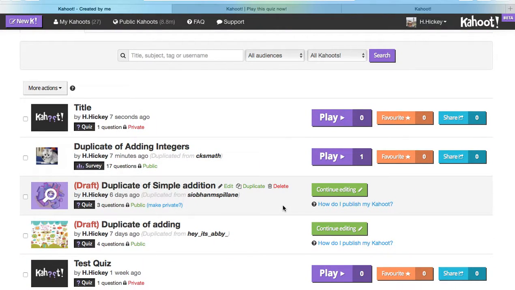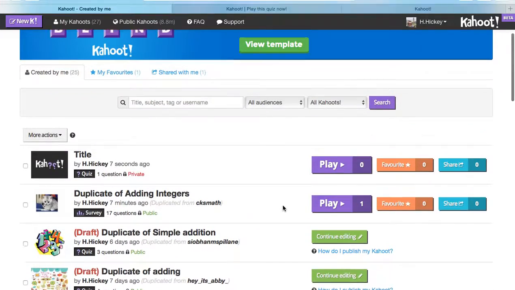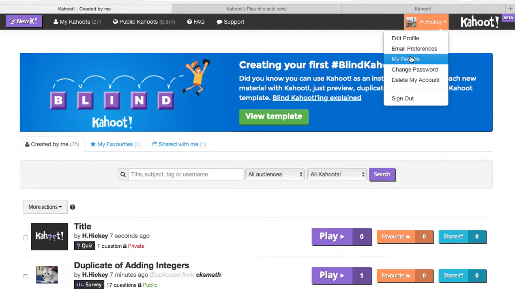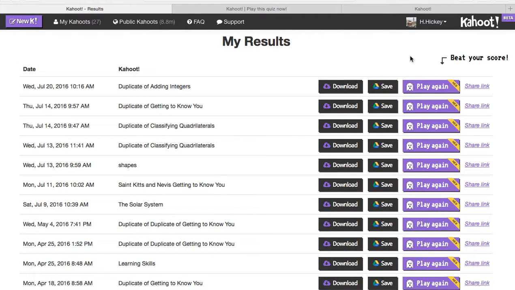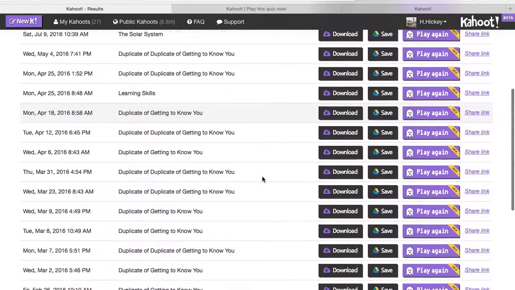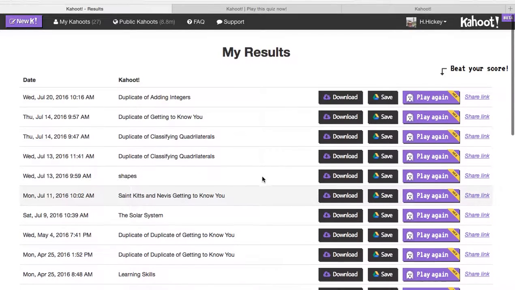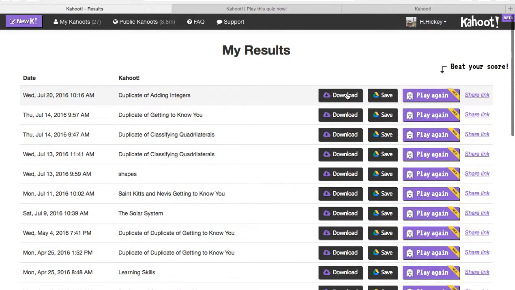If your students are using their own device and you are using it for a more formal type of assessment, you're going to notice if you come up where your username is, there's a little drop-down arrow, and you can see where it says My Results. And any Kahoots that you've used with students will be saved here. It does give you 3 options. You can download those results, you can save them to a Google Drive, or you can play again.